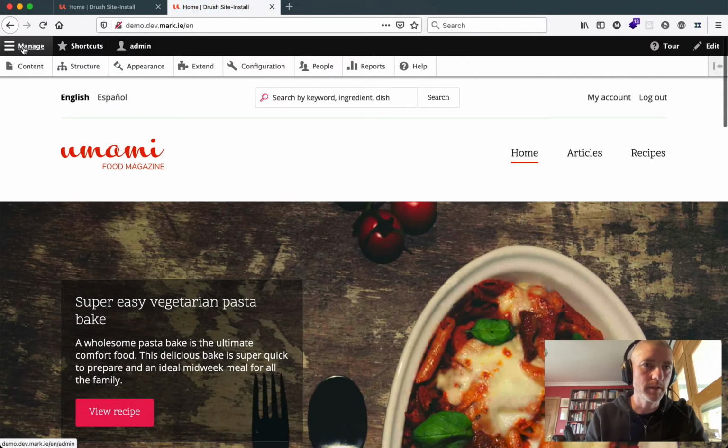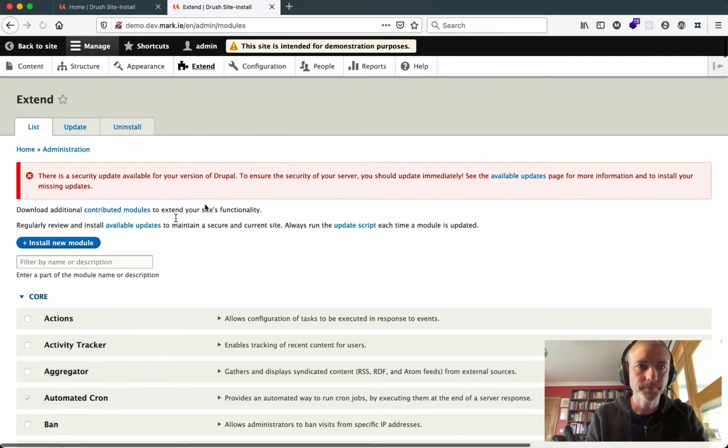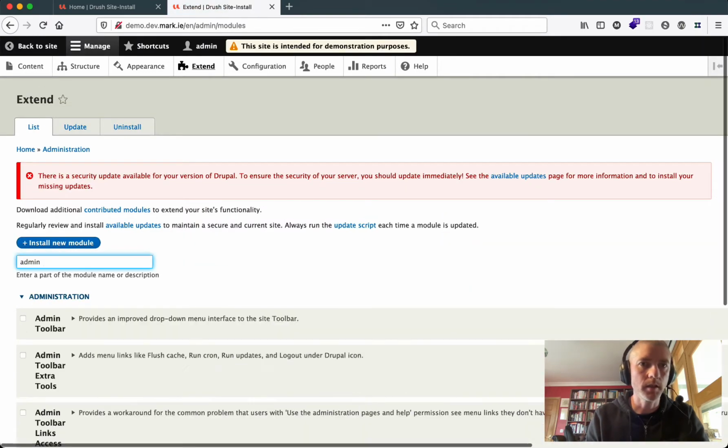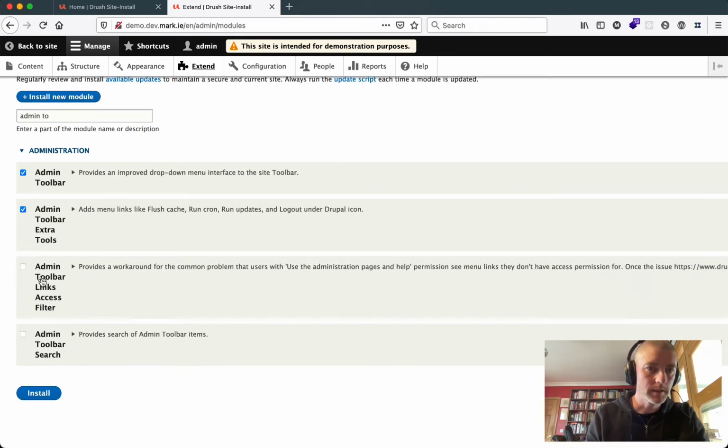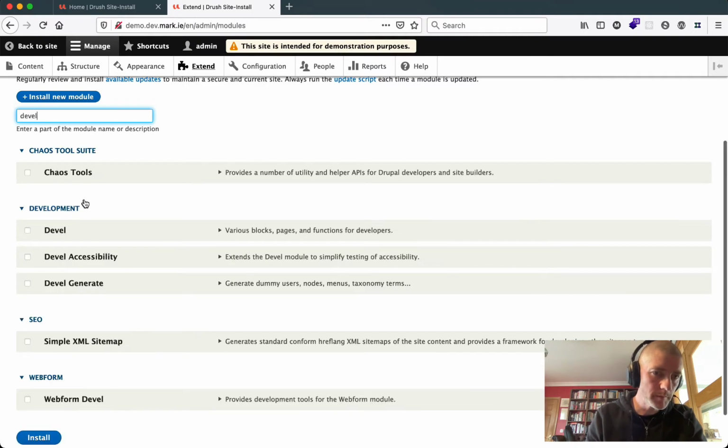Where am I gone? Home. I don't have admin toolbar installed. That's it. Okay, let's get that. Admin toolbar. I want the admin toolbar. I want the extras. I want these. And I think I might get the devel while I'm this far, and that should be enough.